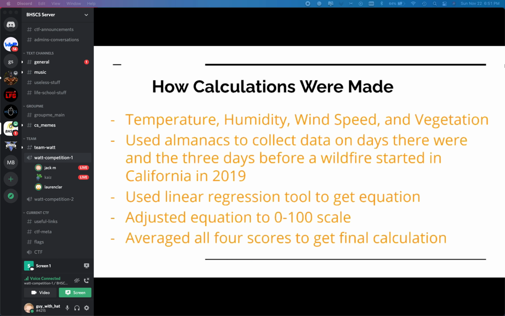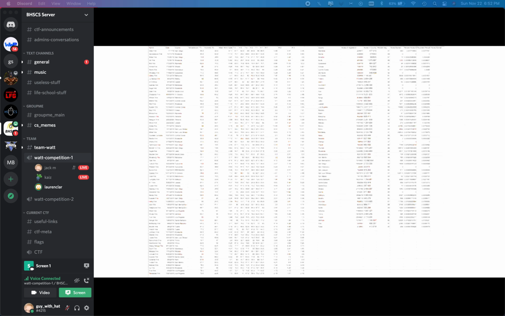All 4 equations were adjusted to a scale of 0 to 100, where the lowest possible value for each variable got a score of 0 and the greatest possible value for each variable got a score of 100. All 4 scores were then averaged together equally to get the final calculation. And the next slide is just a picture of the Google spreadsheet with all my calculations.